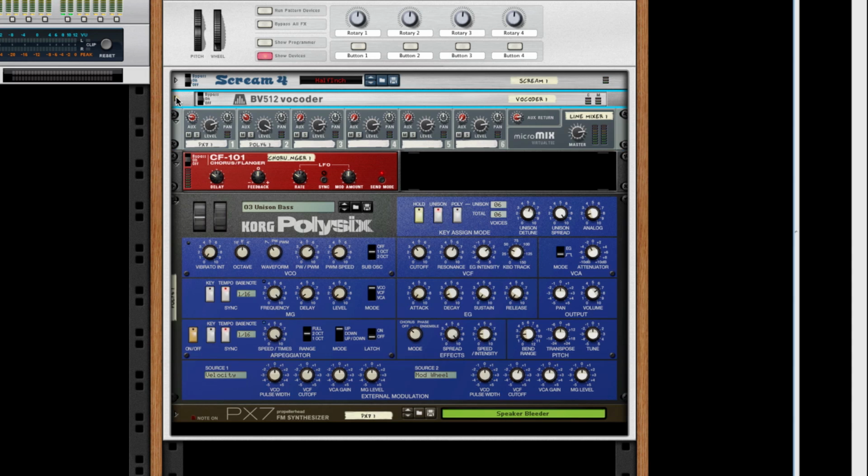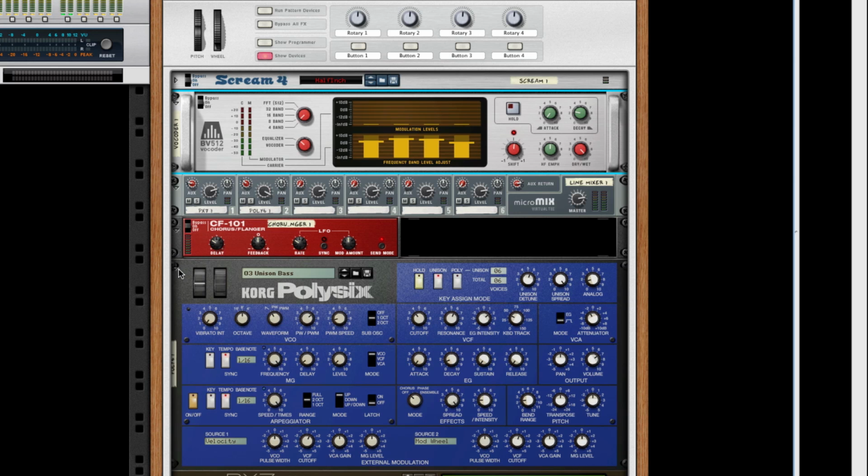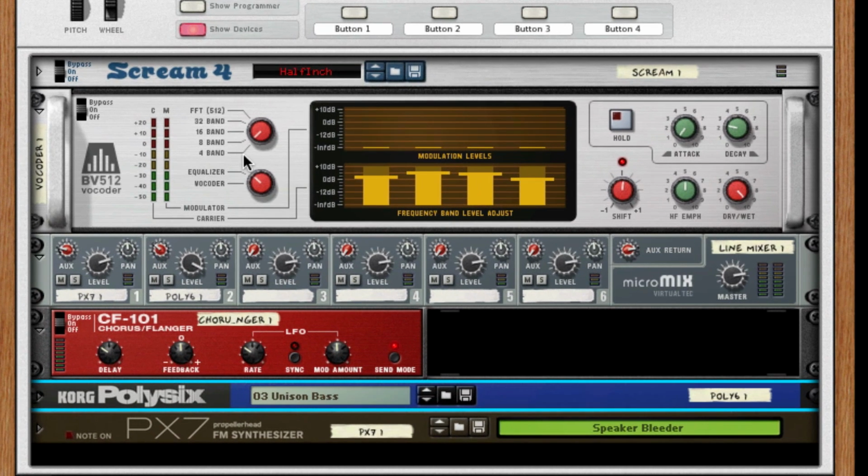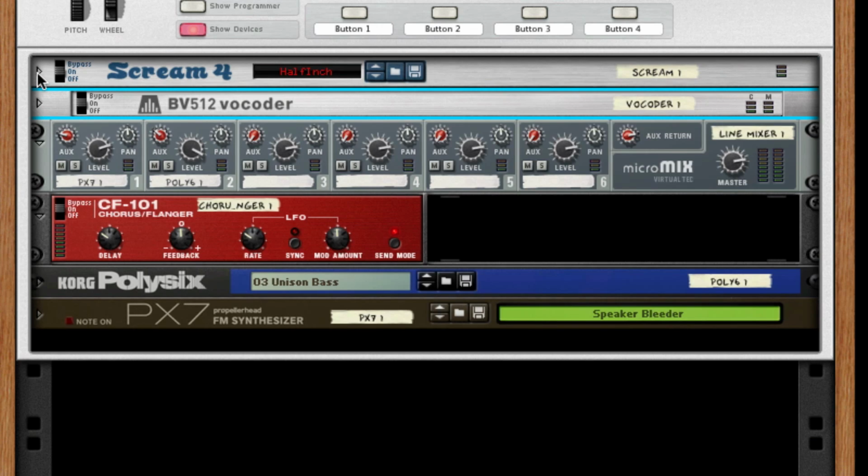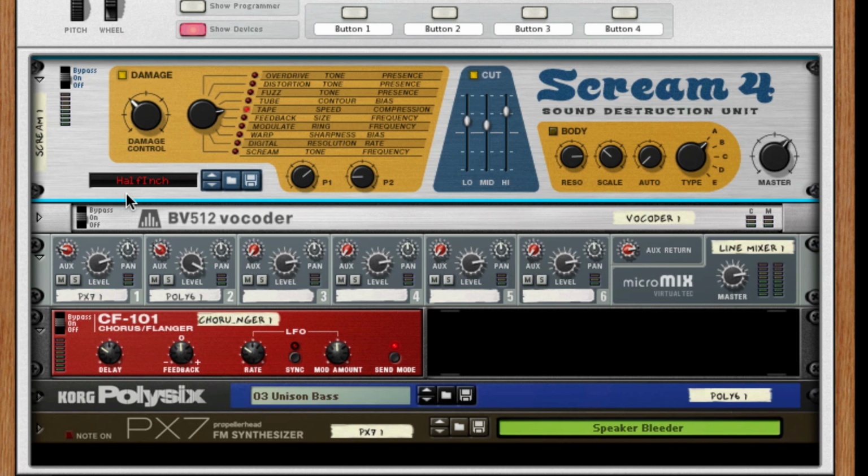And I've got a little BV vocoder action here to sort of downsample it. I'm just running it through the graphic EQ on the 4-band setting. And then I'm running the whole thing through one of my favorite scream patches here called half-inch. And that's basically it. That's my bass tone.